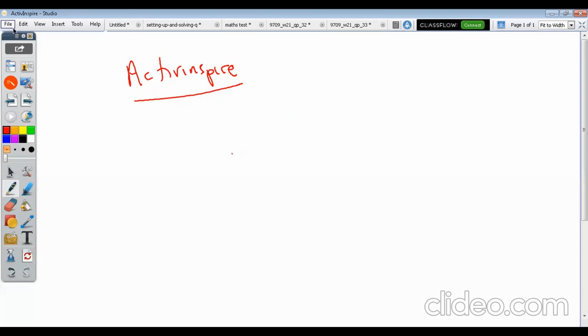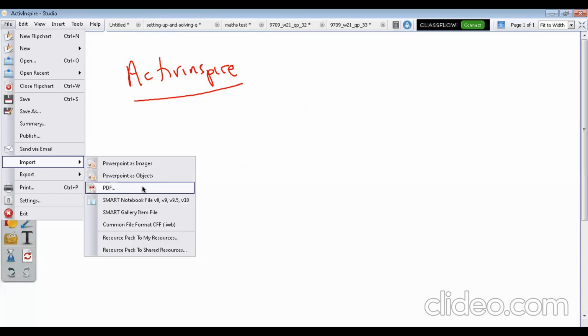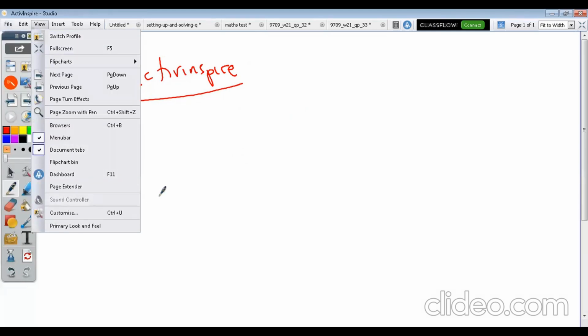With this, let me show you, it will allow you to import PDFs. You can import as many thousands of PDFs. So you can import a PDF as you're teaching. You save the PDF. Once you save a PDF, you don't have to import it again. You can only open it because it will be saved in the Active Inspire folder.